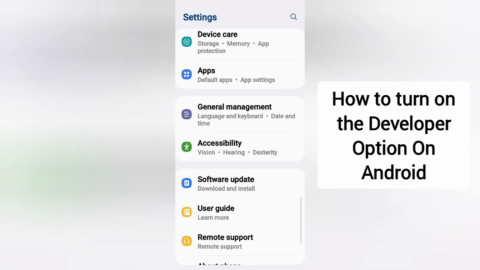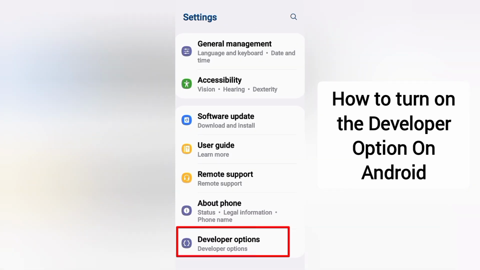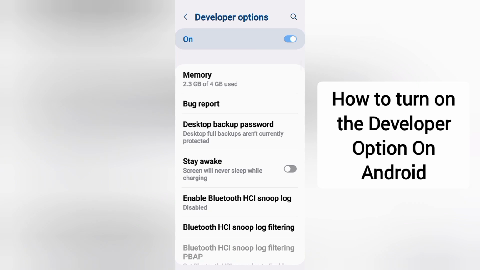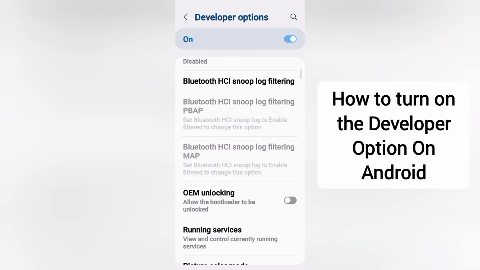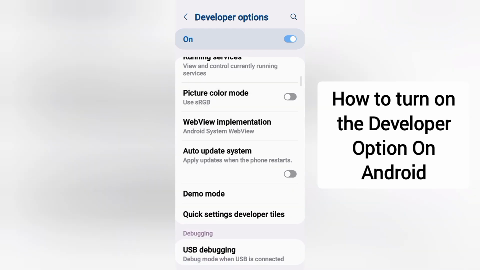Just go back, and now at the bottom of the page you see this developer option, okay? Just click here, and now you get a lot of settings under this developer option, okay? So this is how you can turn on the developer option on your Android phone.